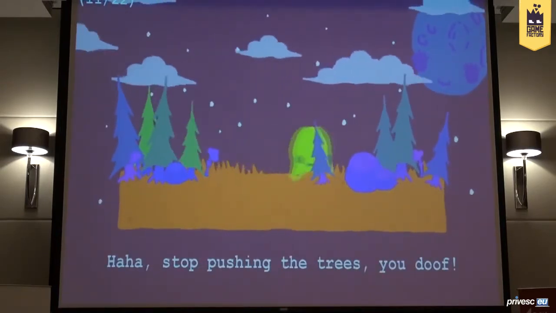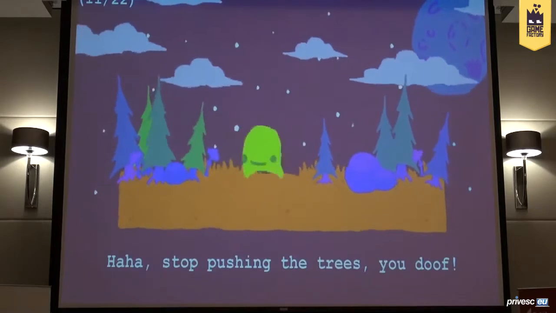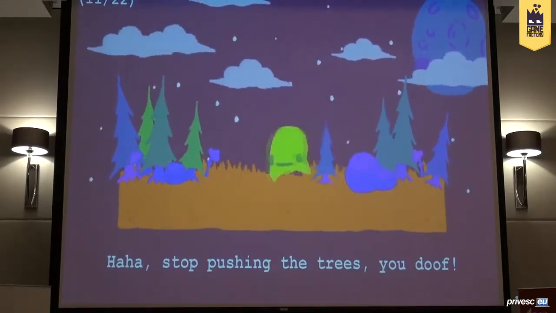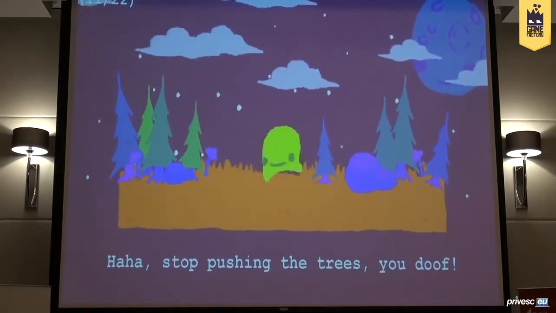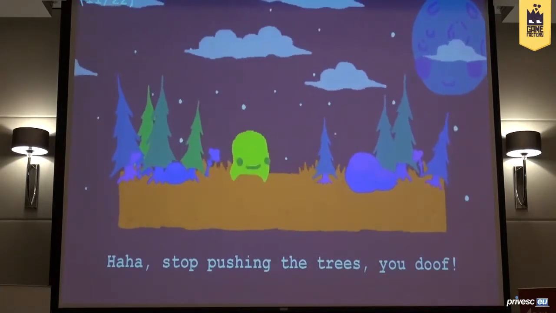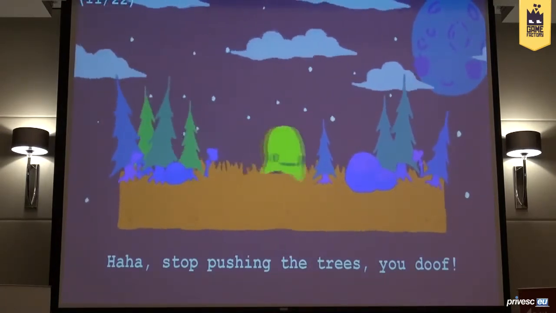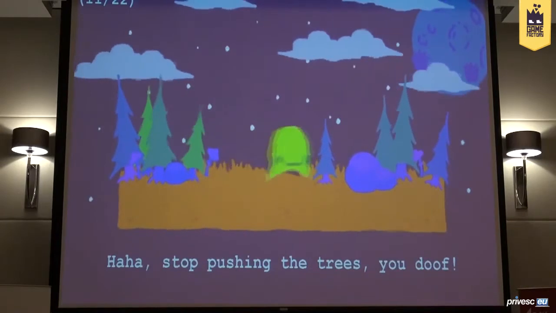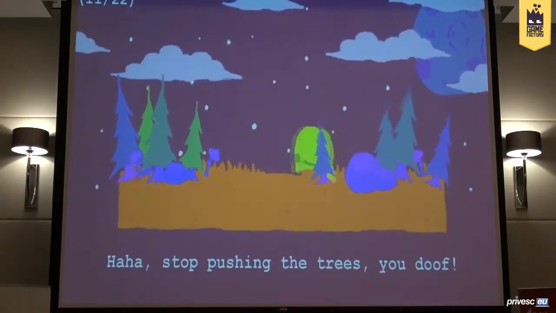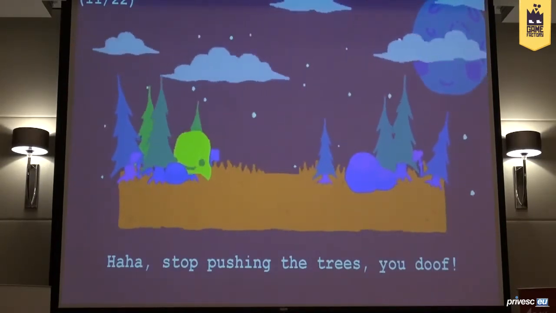I'm now pushing the trees around, and you can also see the grass is kind of moving, and that's kind of cute. If you ever played Assassin's Creed, they use pretty much the same technique to make their grass move like this. True fact.